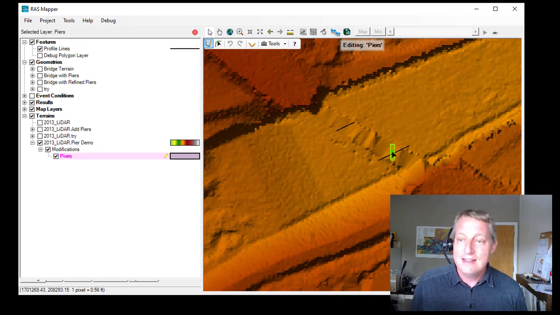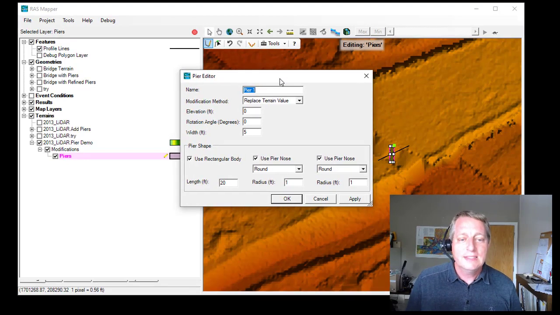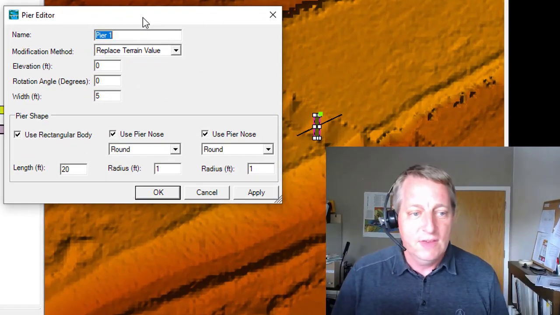That's great. And you'll see it gives me this little generic pier right here. And that is not the pier that I want. Those are not the piers that you're looking for. But I'm going to drop it anyway, and I'm going to get this editor now, and that's going to let me modify this pier in place.